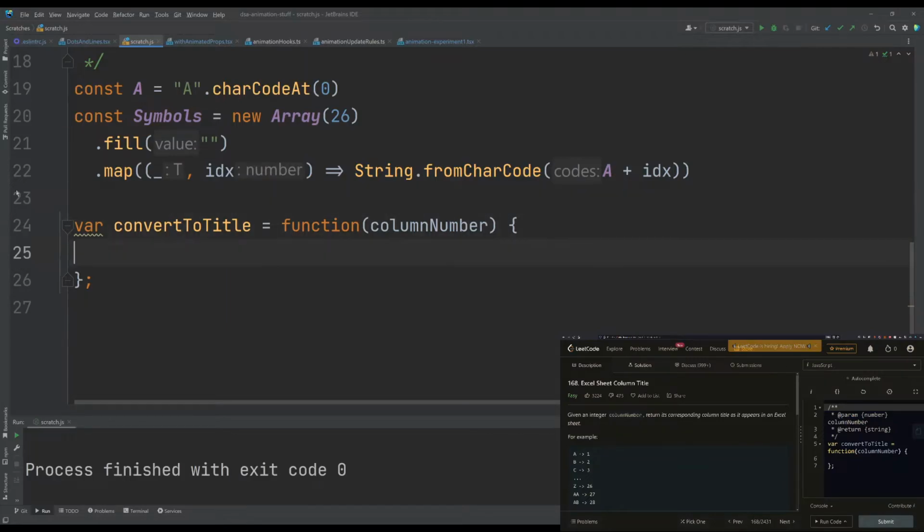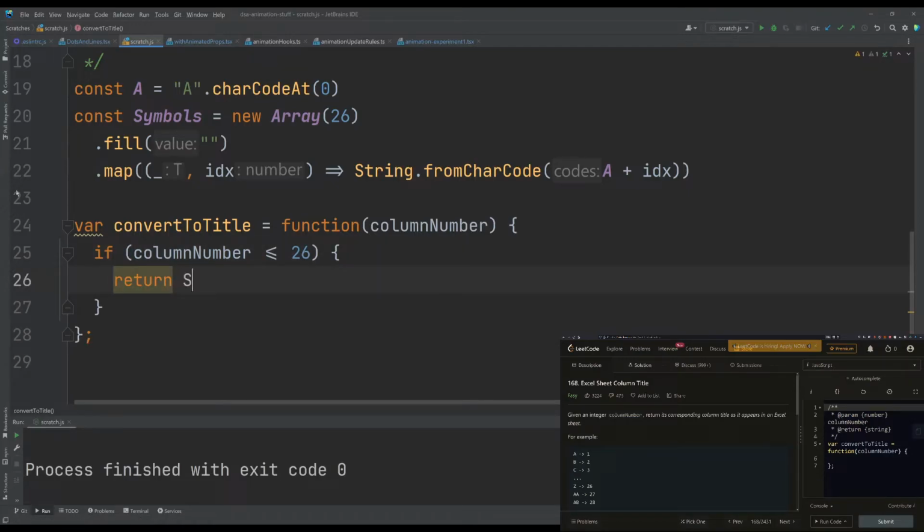Now that we have our symbols, we can do our actual code. We talked about it in a recursive fashion, so let's implement it recursively and then iteratively, because we can also do that. So we have a base case: if column number is smaller or equal to 26, then we just return the symbols of column number - 1. We don't need an else here.